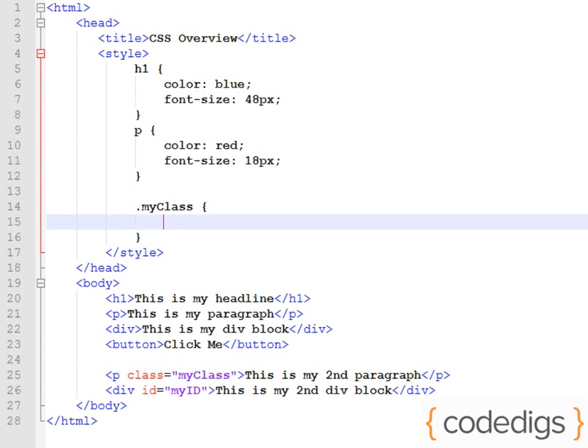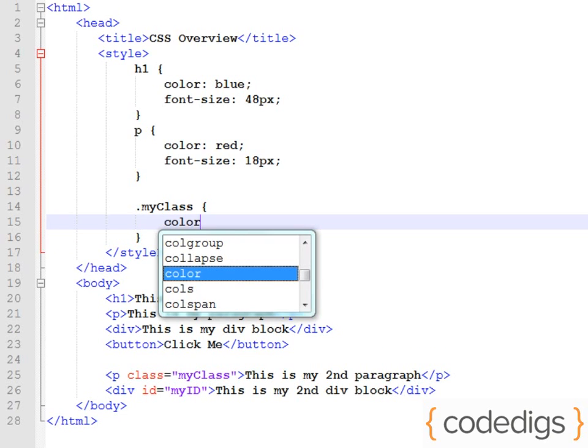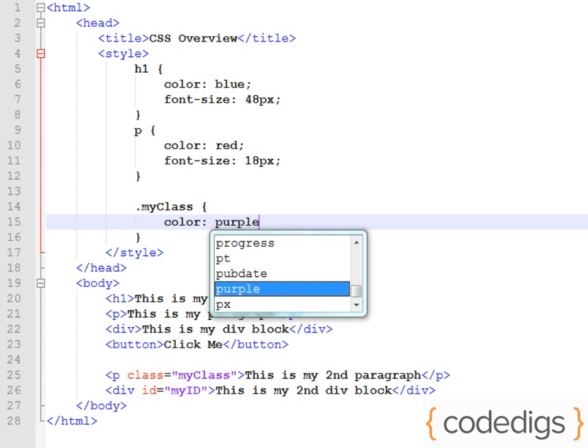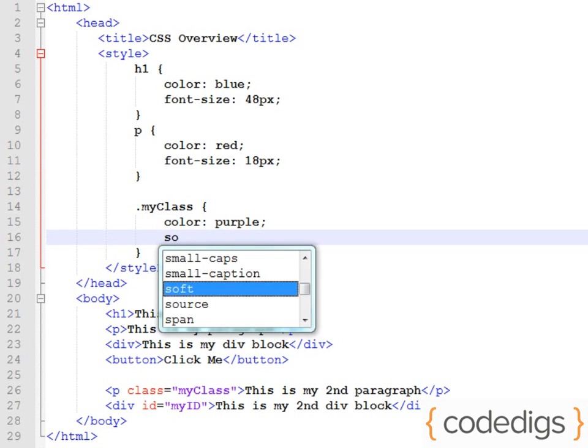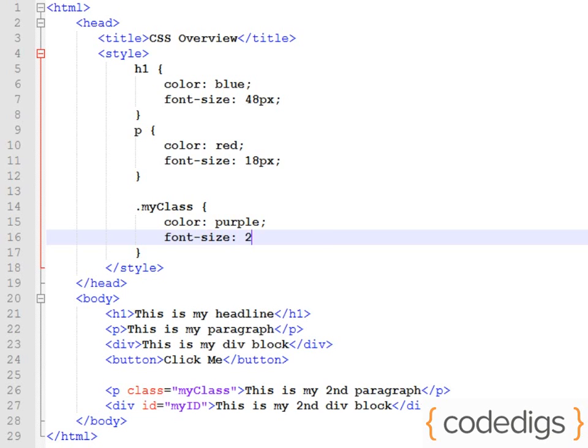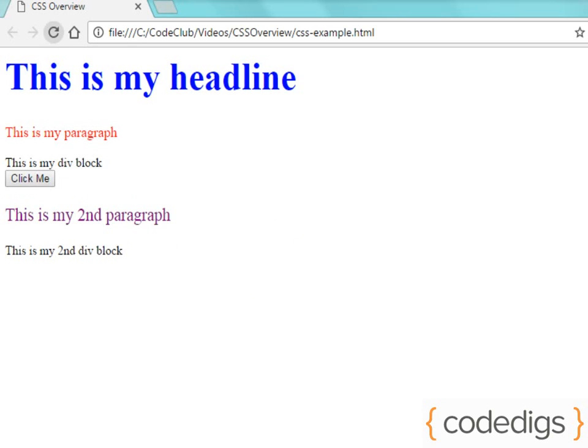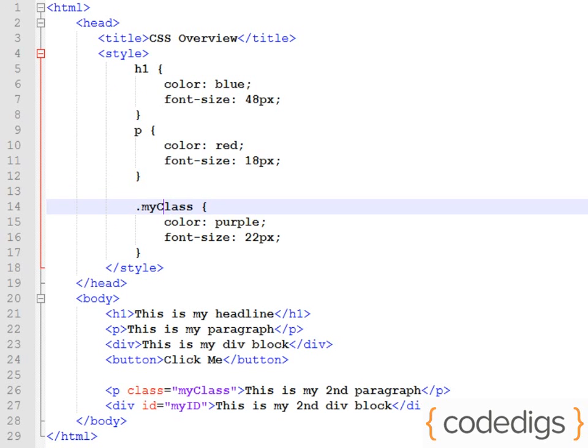And maybe for this paragraph, I want to set the color to purple, and I want to set the size to 22 pixels. Okay, now both of these paragraphs are set differently, and I did that by giving this paragraph a class. And remember, if you want to style a class, you have to put a period in front. When you don't have a period, it's going to style all the HTML elements of that selector.